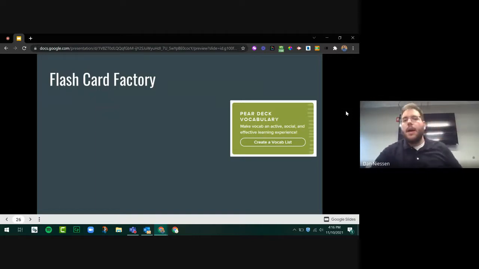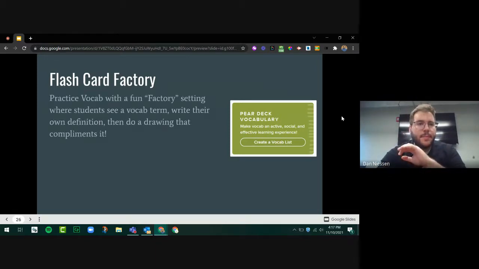Okay. All right, so our next thing here is Flashcard Factory. So this is a whole different part of Paradex. And so what this does is it's a vocabulary practice kind of gamified thing. And so it's a way to practice vocab with a fun like factory setting where students see a vocab term, they write their own definition or give examples, and then do a drawing that kind of complements it.